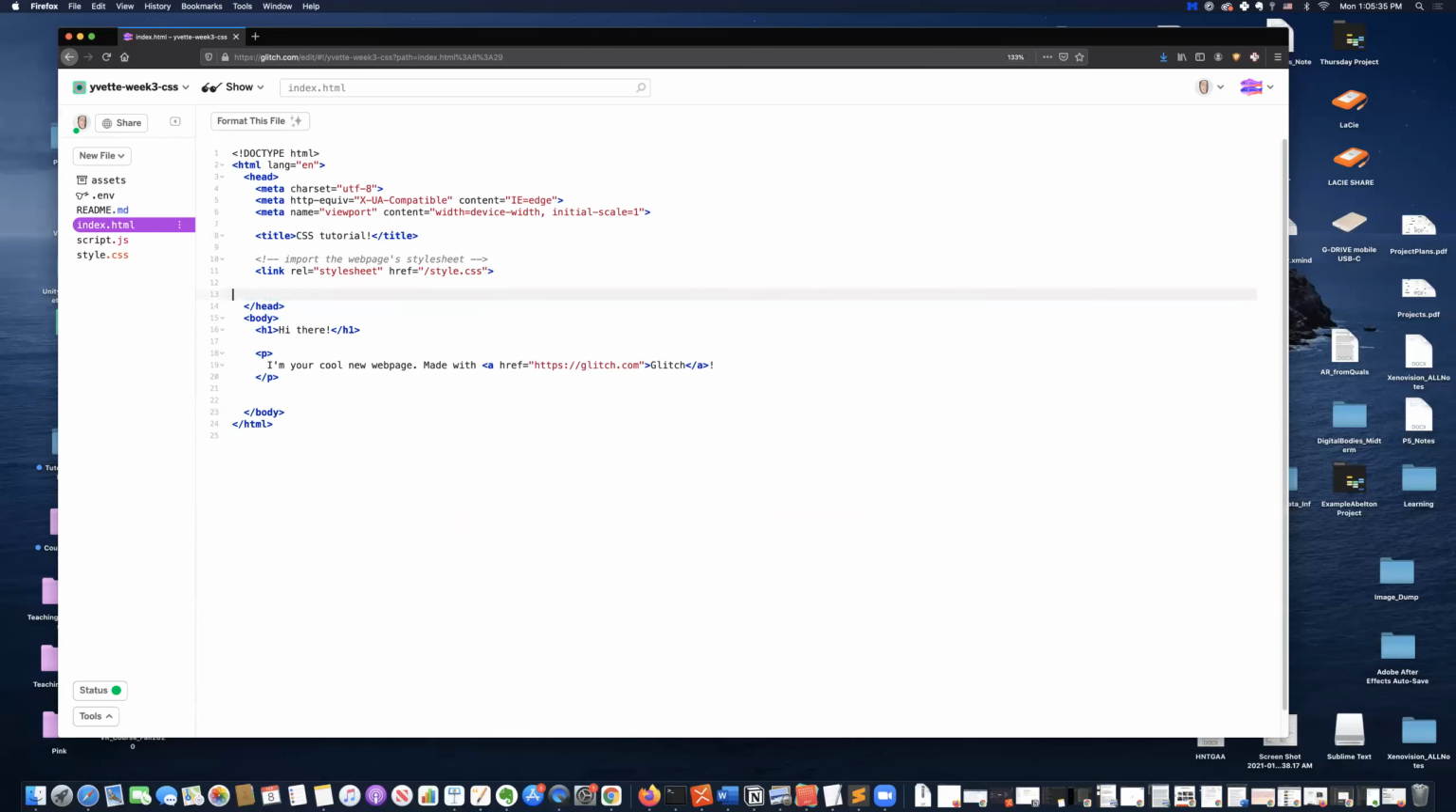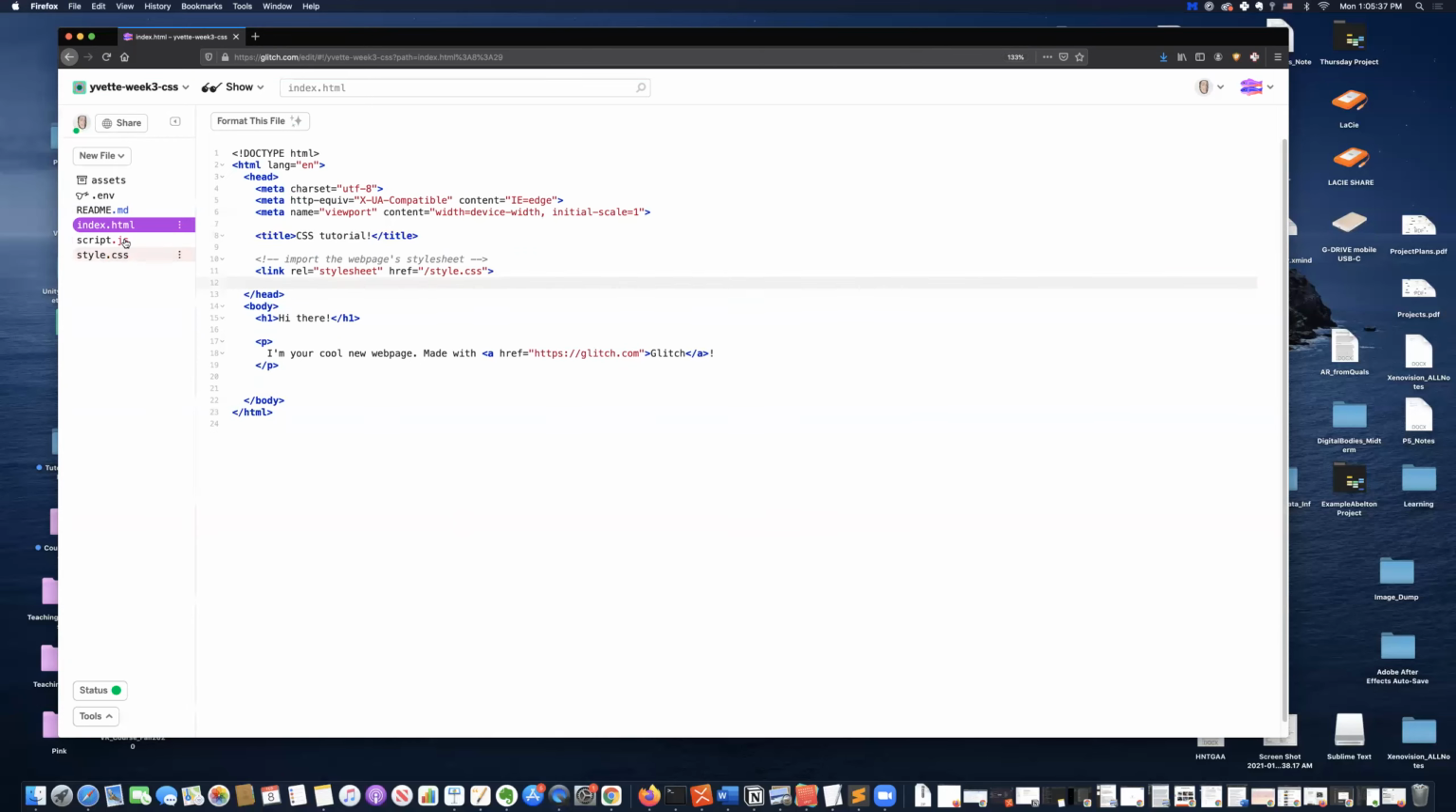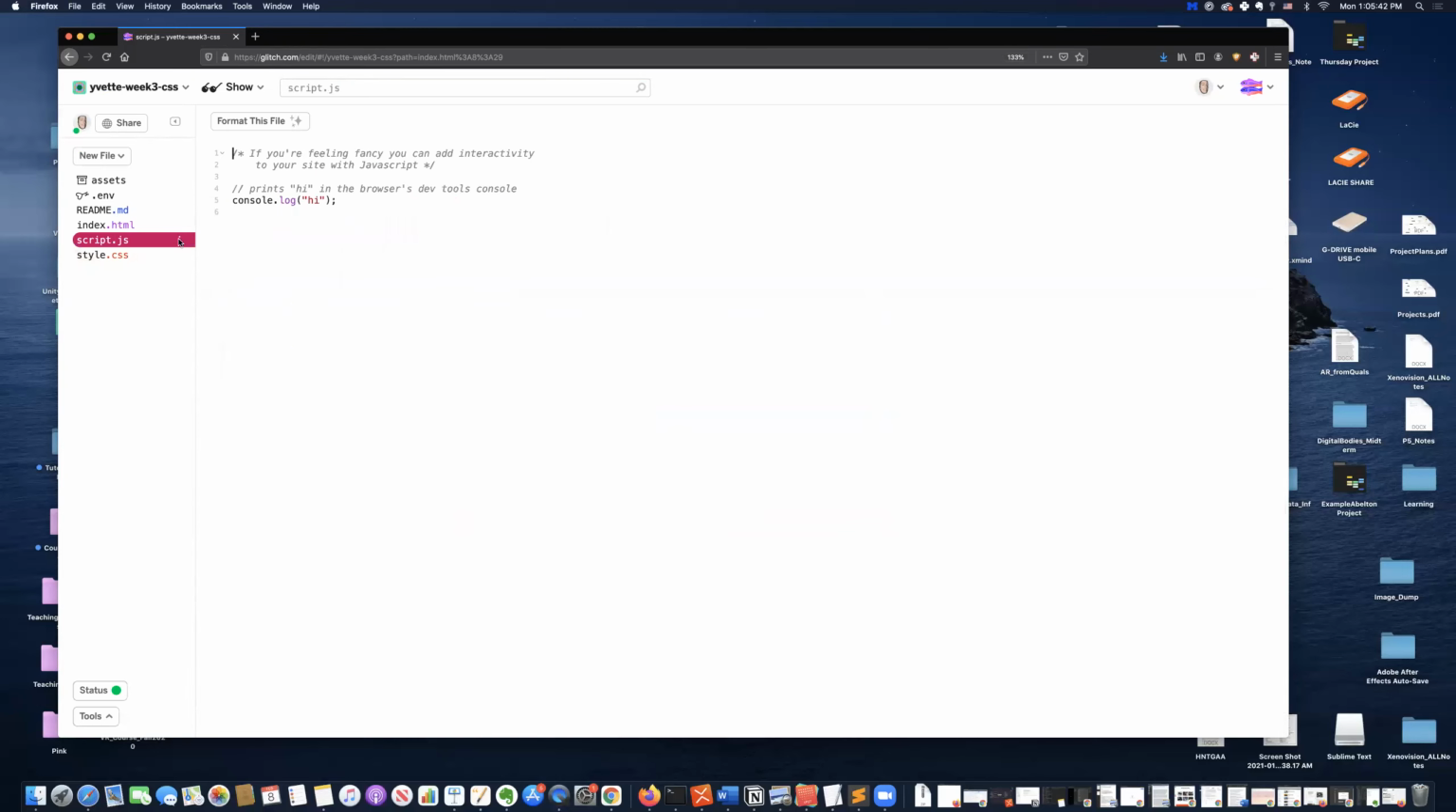so I'm just going to delete the script tag, link to this and delete this. There's 3 little dots here. If you click on it, you can rename, duplicate, or delete. I'm just going to delete this. So we just have index, CSS, and the README.